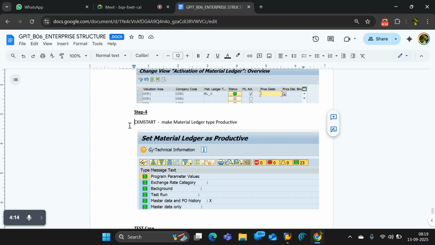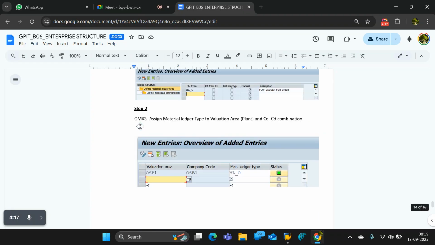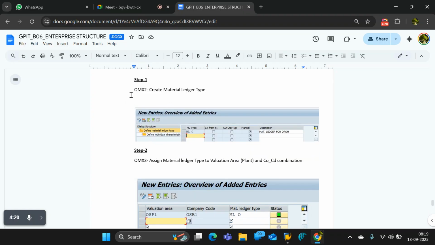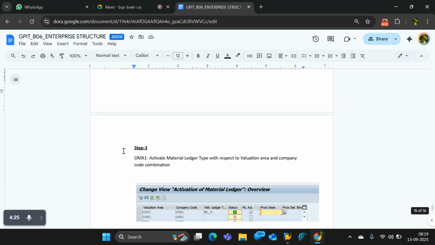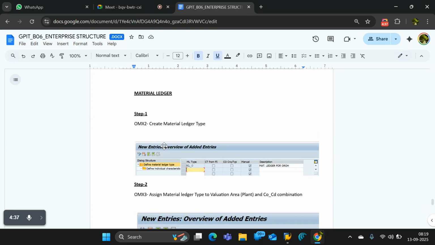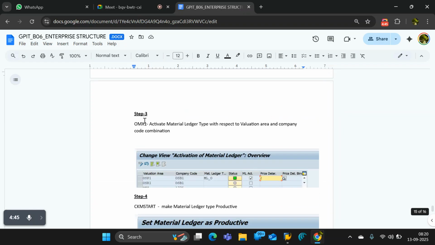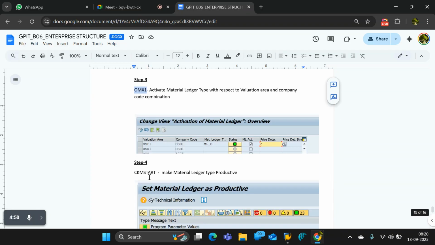So here you just try to look. Step one, what is OMX2, then OMX3, then OMX1. You may be confused here. First, just like material master MM01, MM02, MM03, but in this case, these are the steps. In step one, OMX2 starting from first, then OMX3, then at last in step 3, that is OMX1. Okay. After doing these three, then the fourth step is CKM, that is for material ledger.